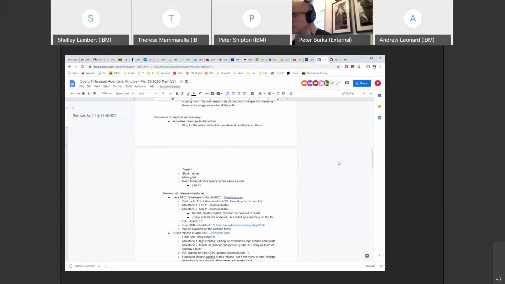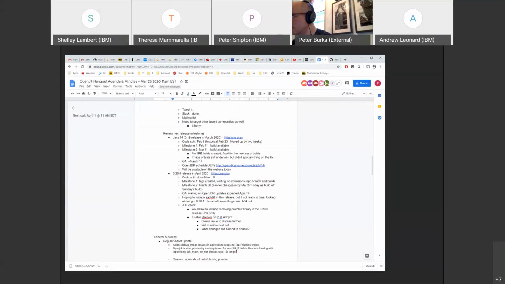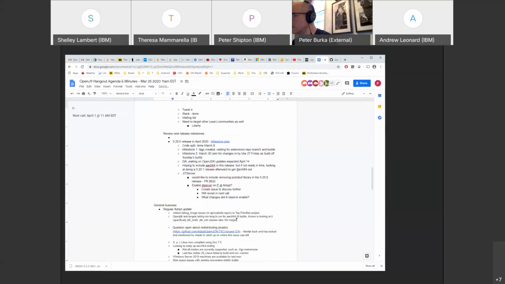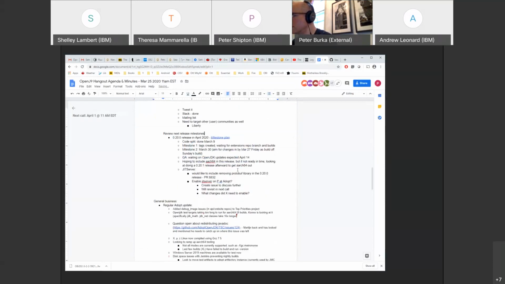So we did announce the milestone 1 builds for Java 8, 11, and 14 for the 0.20 release. The 0.19 release is done. I think I'll just remove that. We're coming up on the milestone 2 for the 0.20 release. We aim to do our tags this weekend after we get our test builds running on the weekend.